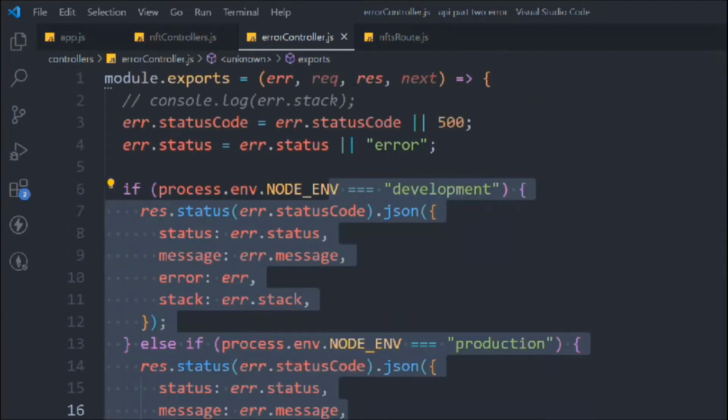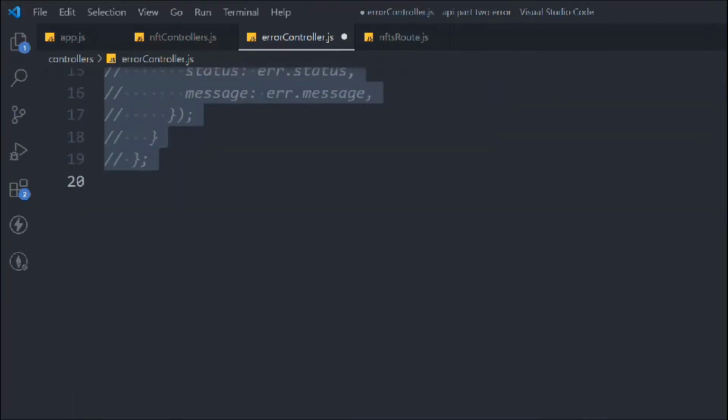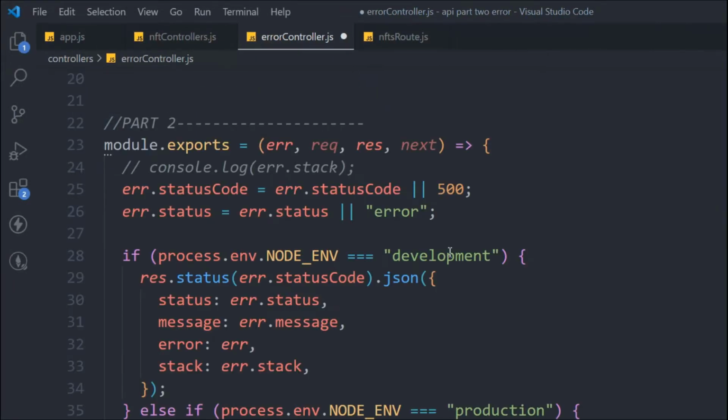Now simply copy this and cut this, I don't want to remove it, and let's paste it here. Now what we're going to do is convert this development and production into separate functions, because we need to add a lot of things into our process.env if statement. And that's pretty simple.